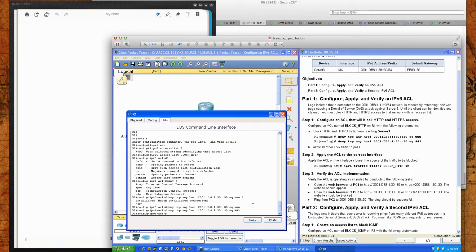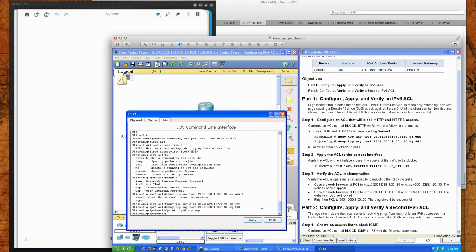Nowhere in here are we saying, hey, let's allow all other traffic through. And so then remember, an access control list by default, the last statement, which is implied, or it's an implicit deny all. And so it would deny everything. So what we want to do is permit IPv6 traffic any. So we've denied what we need to deny. Now we need to make sure that everything else is going to be able to get through and we're not going to have any issues.